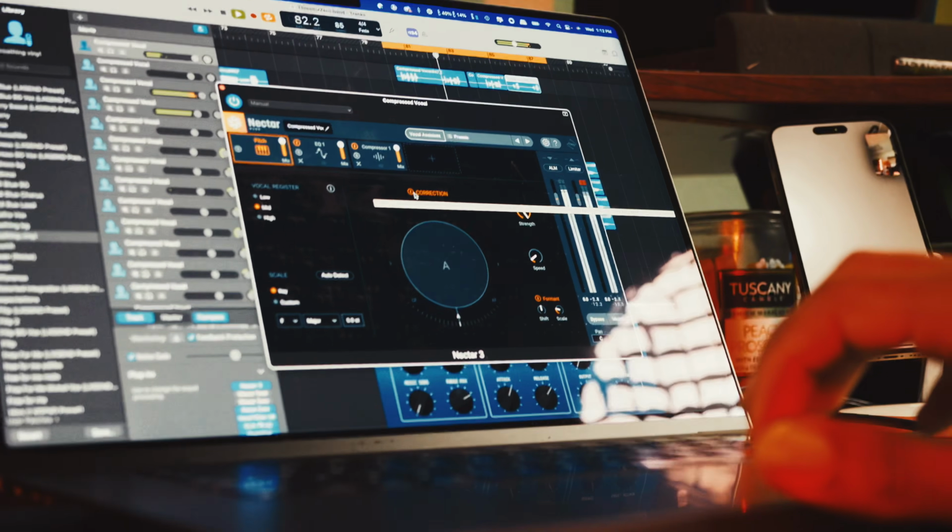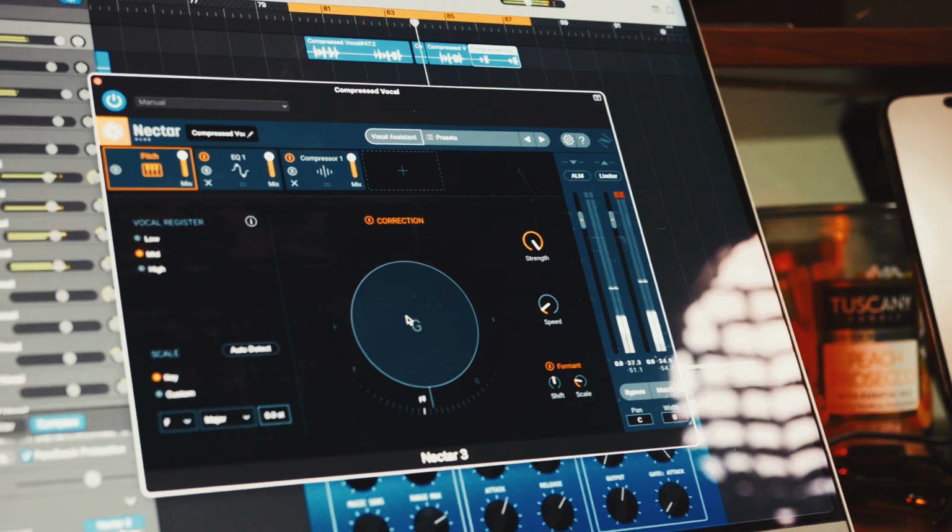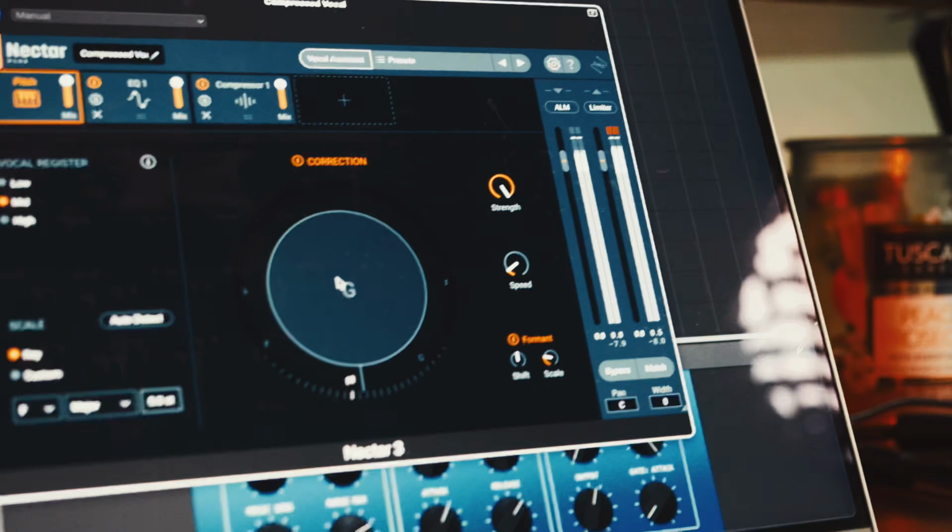So I noticed on one of my older MacBooks that I used to run this plugin on is that the graphics would get a little bit choppy and the computer would slow down when I had it on multiple vocal tracks. So you want to think about that yourself if you're dealing with a computer that is a little bit dated.